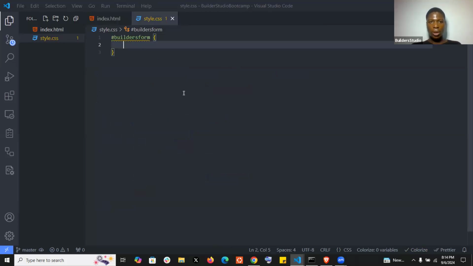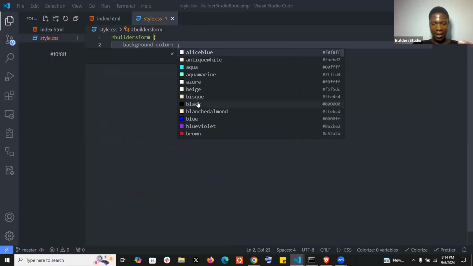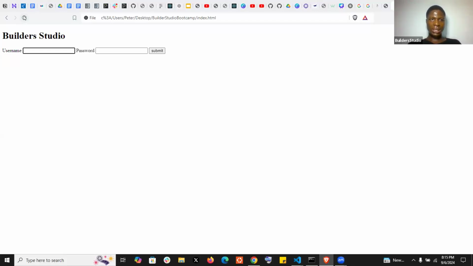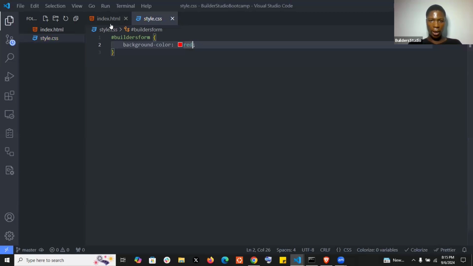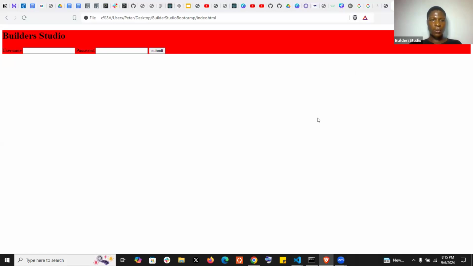All right, so I want to add styles. I can go ahead and do background color. Let me give it a very ugly, strong color that we can see, red. Press Ctrl S to save, and then go to your browser and refresh so we can see the change. You can see this whole background color that is red is this whole form right here. Now we see the form, it's red.